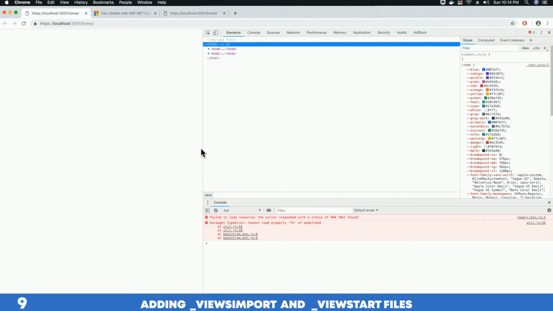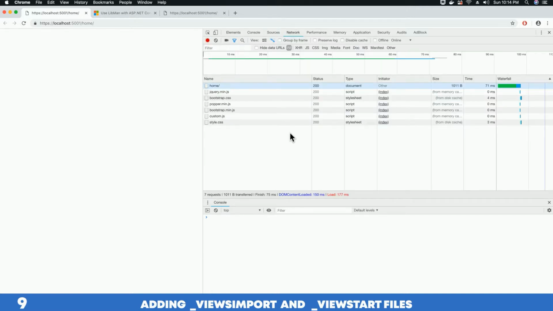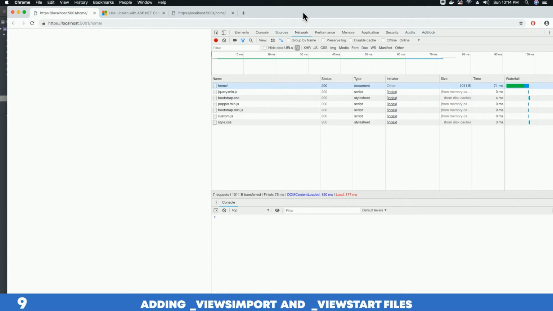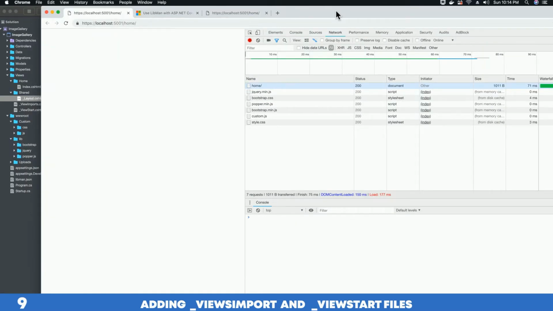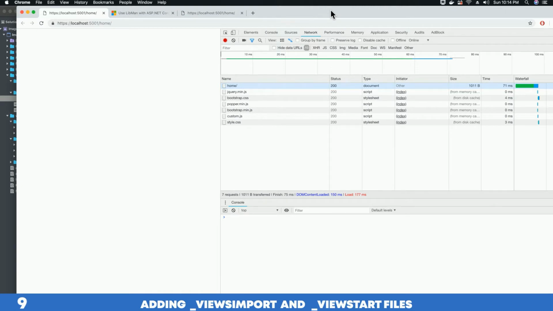Now if I go back to my browser and refresh, all the errors are gone. If I go to my network tab and reload, I'm getting response 200, which means all my files can be detected and are loading fine. So now we have all the files required to load our jQuery and Bootstrap. Let's go ahead and test if Bootstrap is working fine.